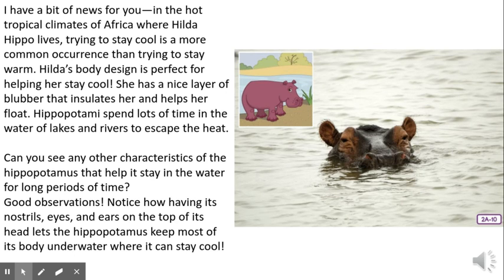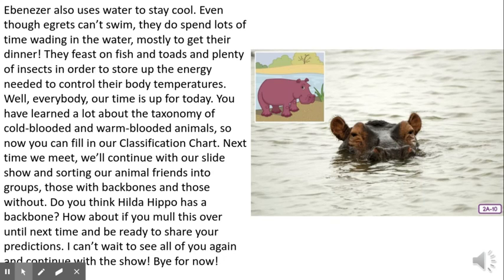Just so you know, the plural of hippopotamus is hippopotamuses. Hippopotami is also an acceptable plural form. So you could say hippopotamus, or you could say hippopotamuses, or you could say hippopotami. Can you see any other characteristics of the hippopotamus that help it stay in the water for long periods of time?